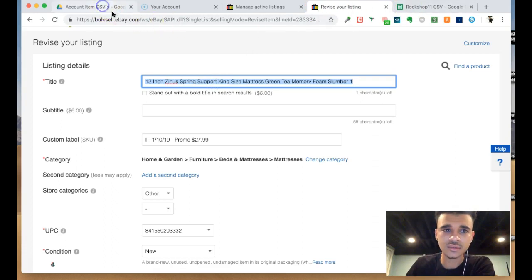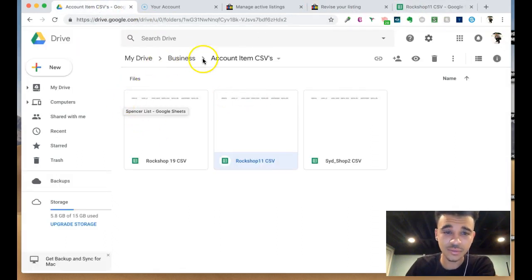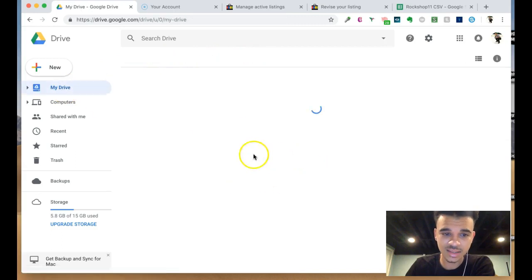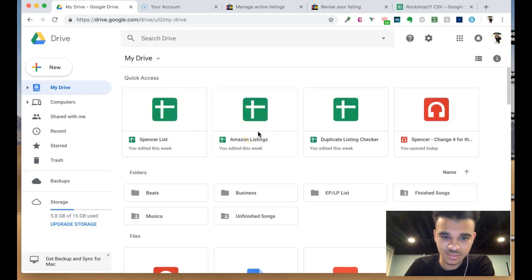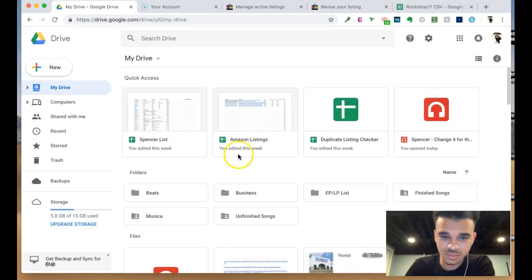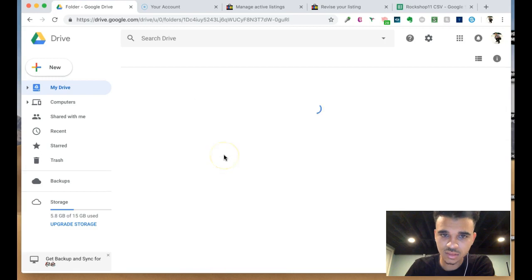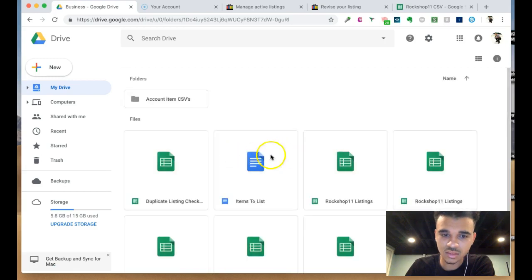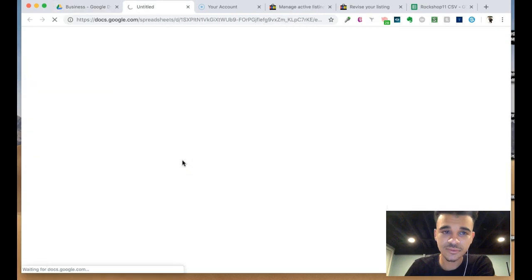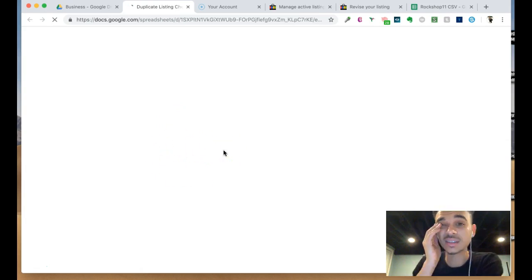Now what we need to do is we need to take the title, and I think I already shared this with everybody, but if you need it, let me know, because we need to be doing this. This is the duplicate listings. Right there. So we need to be putting these in every single listing. We need every single listing to be in this duplicate listing checker.